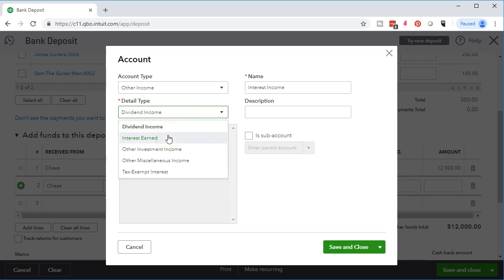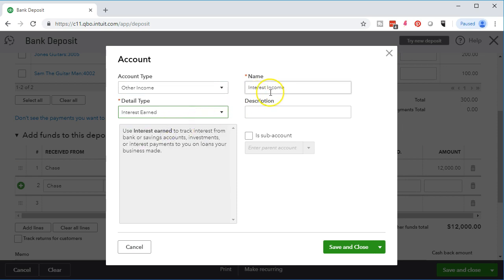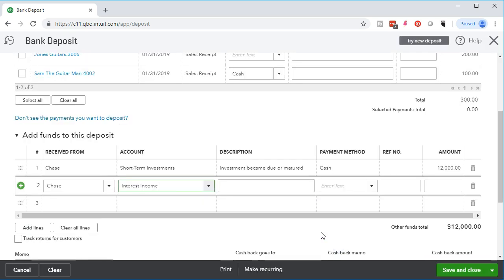It's going to be interest earned in the detail type. Interest income is going to be the name, no sub-account. Save and close. And then we're going to have the same description here, so we'll keep that description. The payment method, we'll keep it at cash. The amount then is going to be $250. So then that's going to give us our full transaction here.